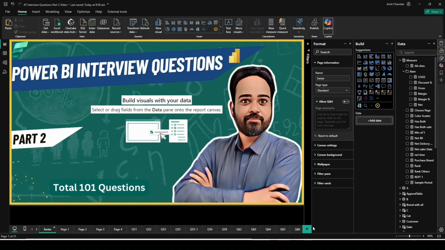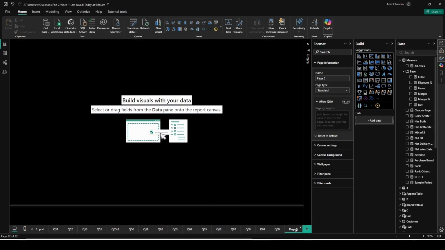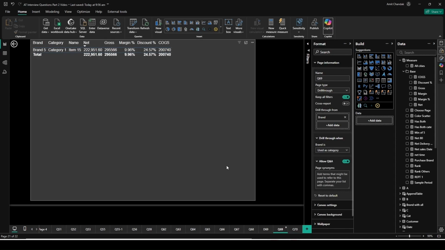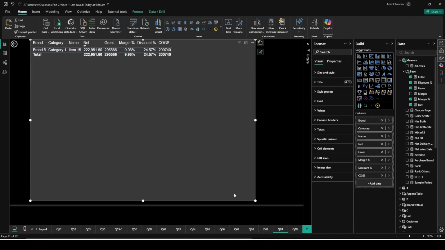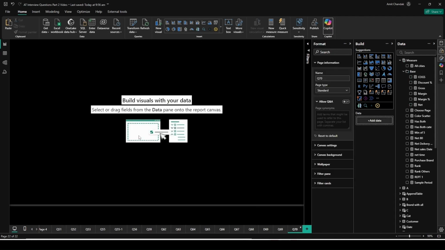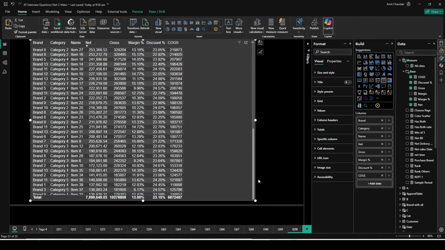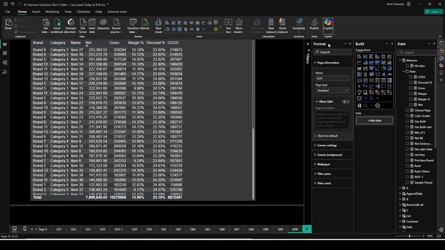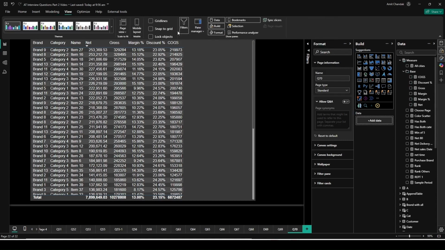So I'm here on Power BI and let me add a new page and call this Q70. I would like to add some drill down details. For that, I'm going to copy this visual from the Q69 page. Because there were some drill through filters on that page which have not been copied here, you are seeing the entire information. I got a visual which has brand, category, name, net, gross, margin percentage, discount percentage. I click on the empty space on this page and I got the format. If you don't have format, the way is to go to the view.